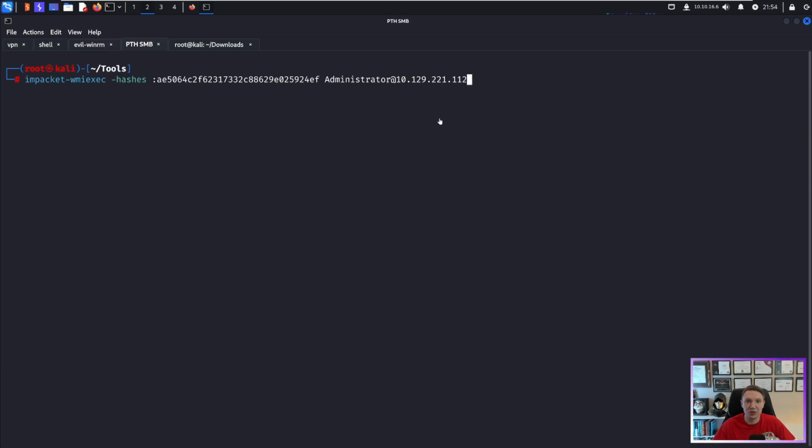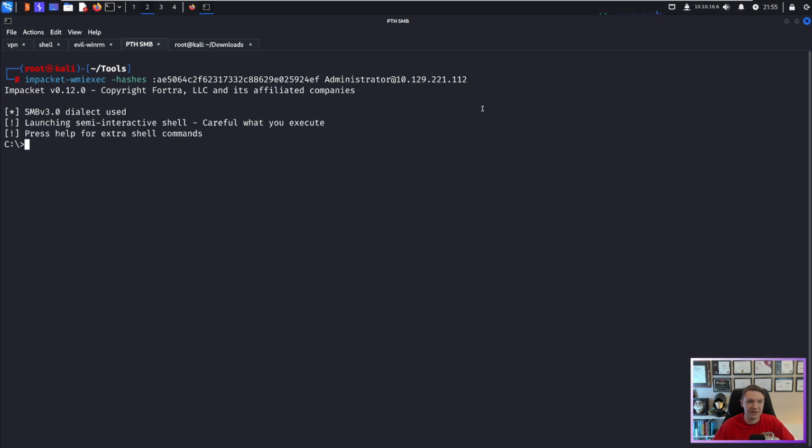Next up, I'm going to show you how to do a pass the hash attack through SMB. In this case, we are using Impacket. So the command is impacket-wmiexec -hashes and then colon. Do not forget the colon. And then the same hash we used earlier. Then the username, in this case, administrator@, and then our target IP address. We push enter on this. We will successfully log in as the administrator user through SMB. We do whoami. We are once again the system administrator on the target system.